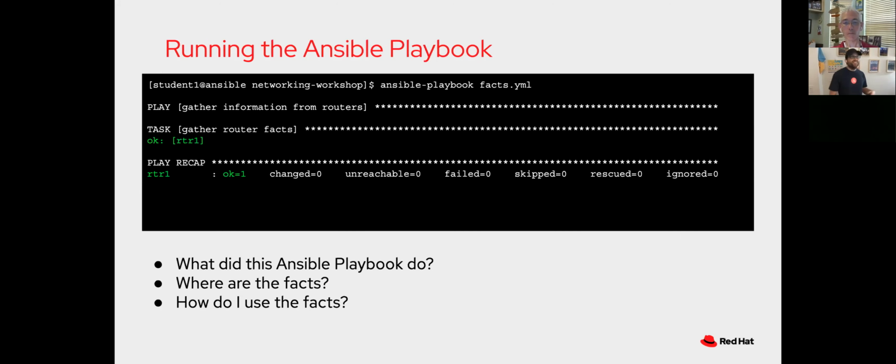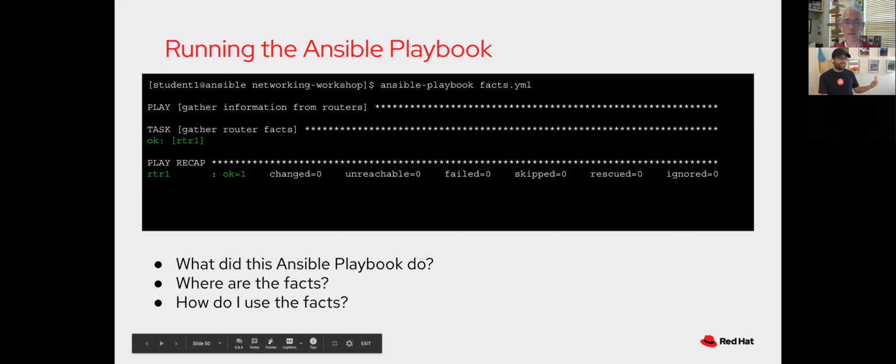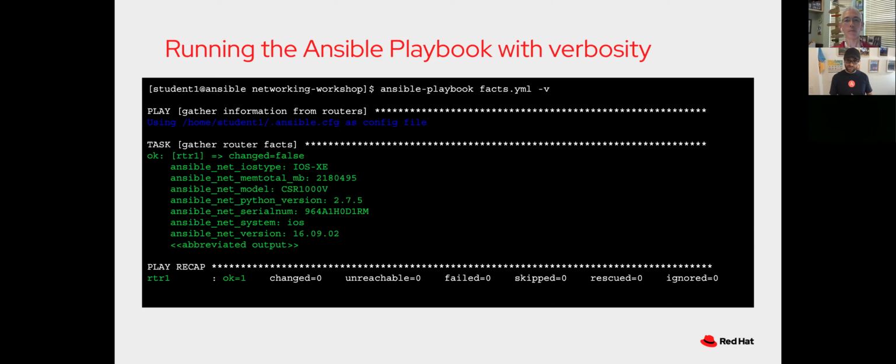And then when you run that, you will see this response. But where are the facts? They're there, you just couldn't see them. So you can either run it in verbose mode, like we were talking about, by adding the -v, and then you can actually see what it got back. Or you can also display the output using the debug module.